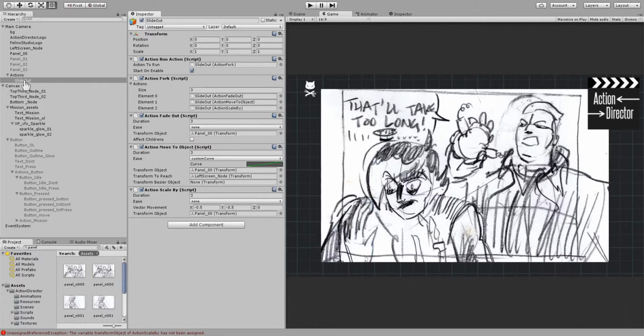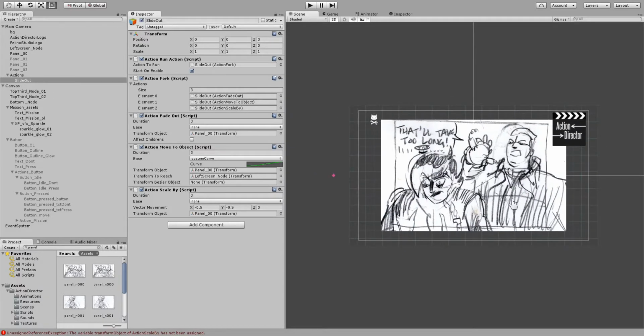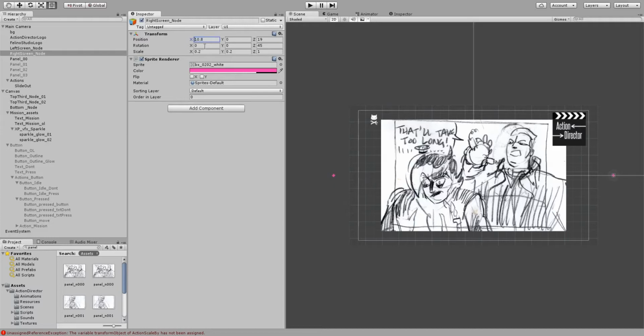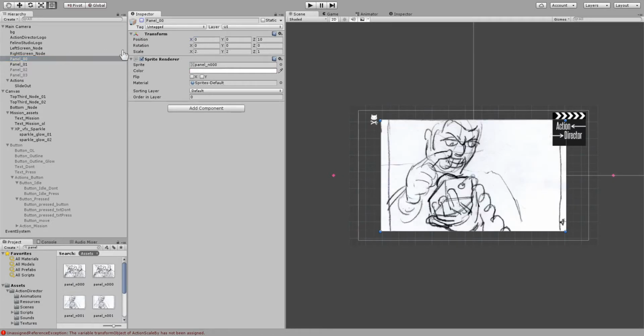All right. Now let's take a look at, well, what about a move in? Right? We want the same thing. I'm going to go ahead and create a separate node all the way onto the other side at the same distance. So if this one is minus 10.8, the other one will be at 10.8. So duplicate it. Yeah, it's going to be our screen right node. And there it is. Going to turn off our old panel, just for now.